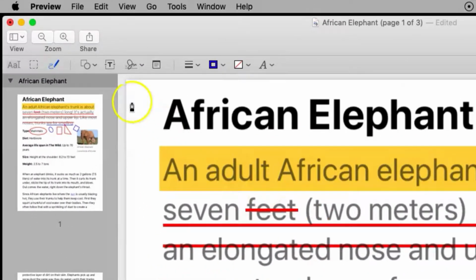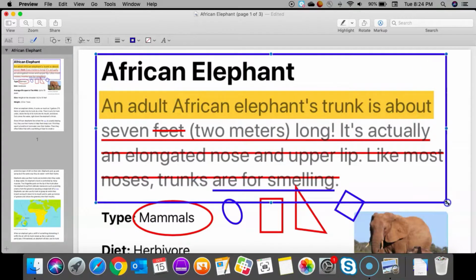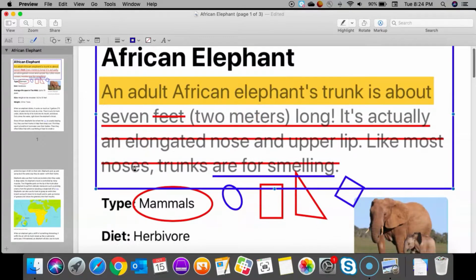Next to the Sketch tool is the Shapes tool. This tool can be used to enclose specific information in a document or image. The teacher can use this tool to point out important information, or the student can use it to do the same as part of an assignment or scavenger hunt. You can also add lines or arrows.